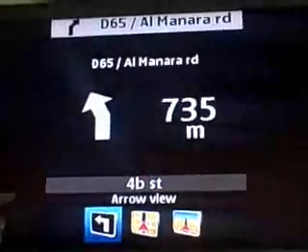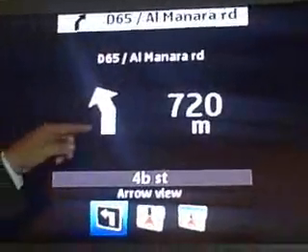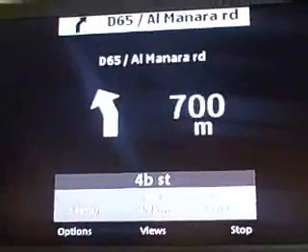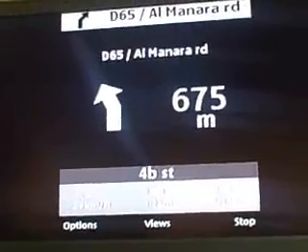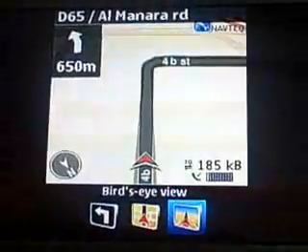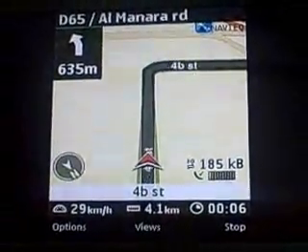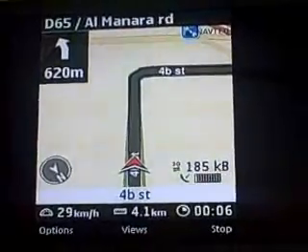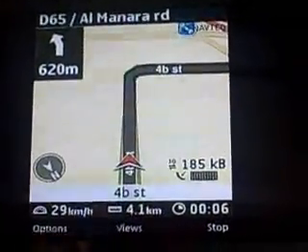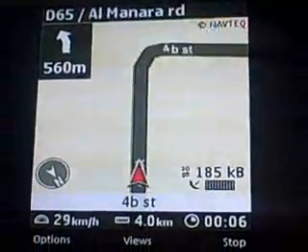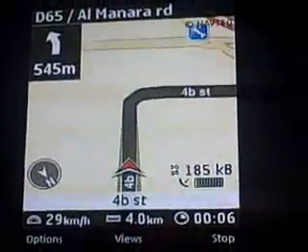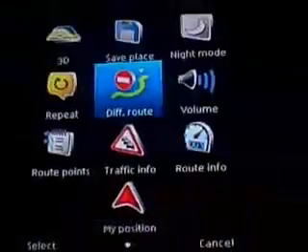So I can change the view of the map. I have an arrow view which only tells me the distance. And then I can go into bird's eye view, which is a little bit different than the 2D. I can also change from day view to night view, but here you have all the options that you can actually do. I could go night mode, I could repeat, I could change the volume, I could have the route information.